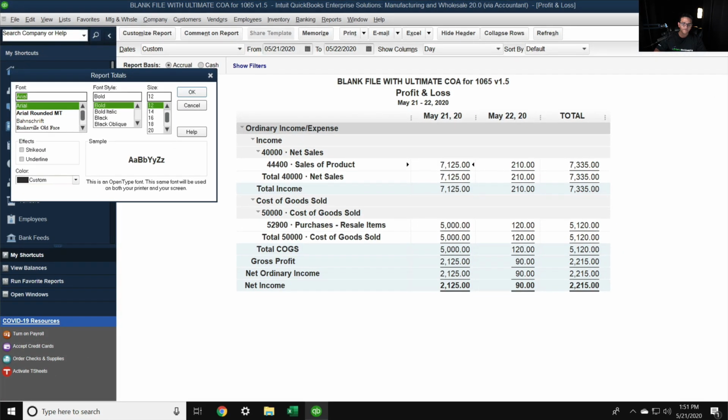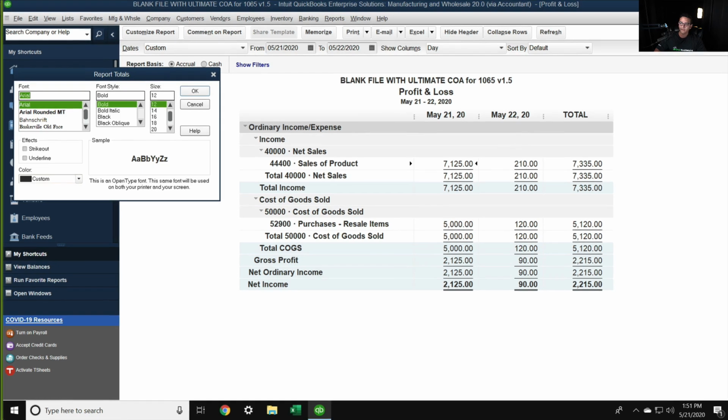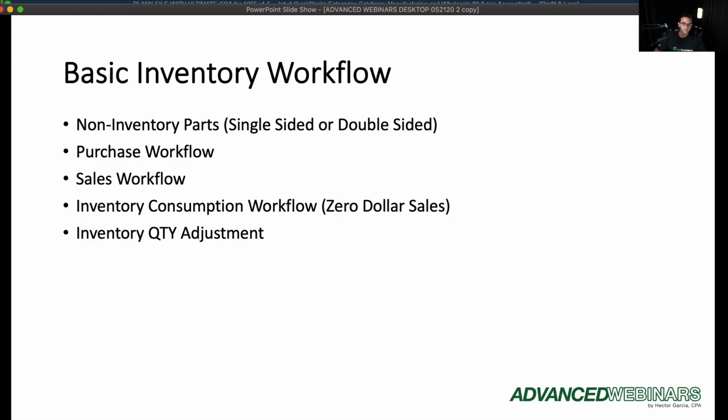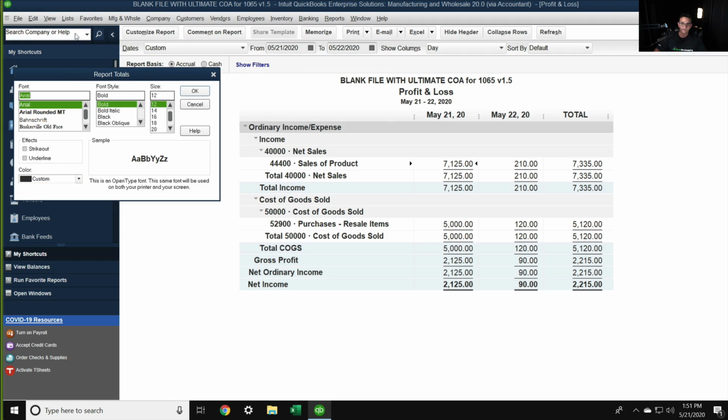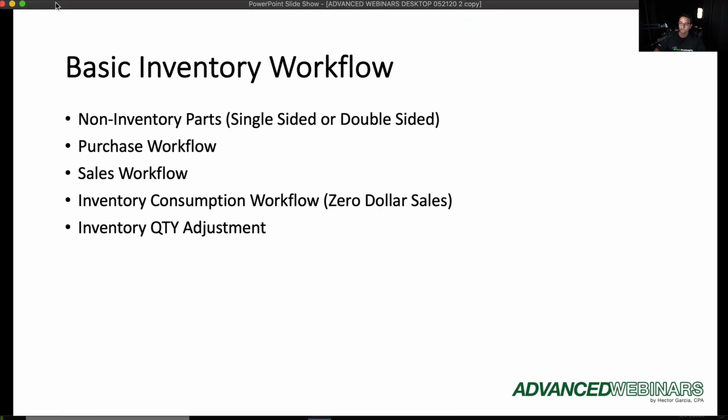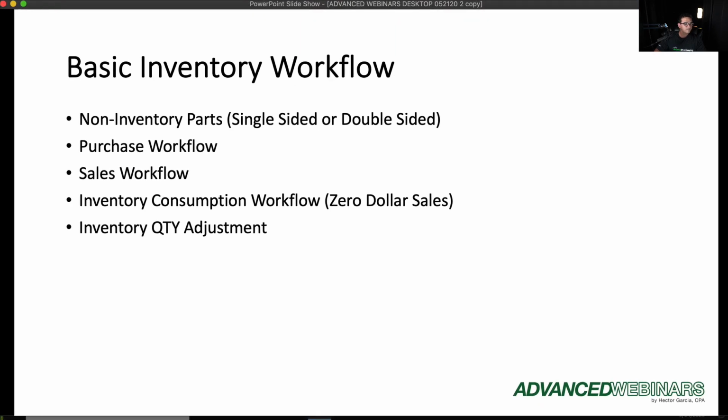So that covers the initial workflow here. Let's pull up the PowerPoint real quick, just to make sure we're not missing anything. Okay, so the next step here is going to be the inventory consumption workflow.